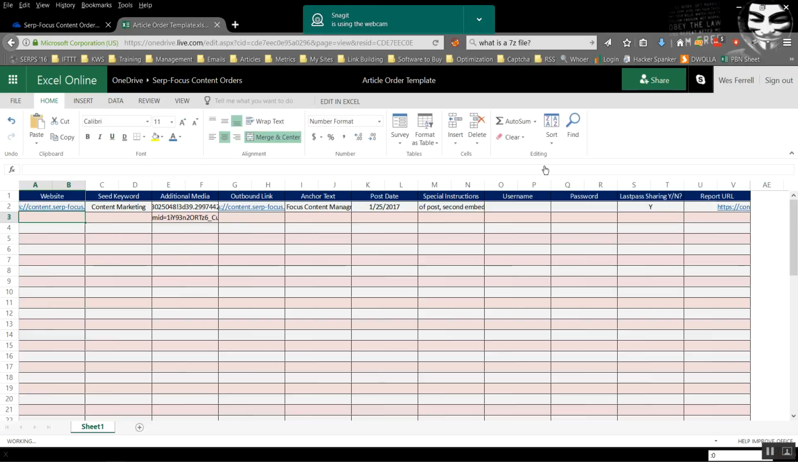Awesome. So that's honestly, guys, it's that simple, and this would be for an example just for our first article. If we wanted it to be on the exact same website again, then we would still want to fill this section out here. We would still want to put the website in here. All right, and then go in and put your seed keyword, say PBN content management.